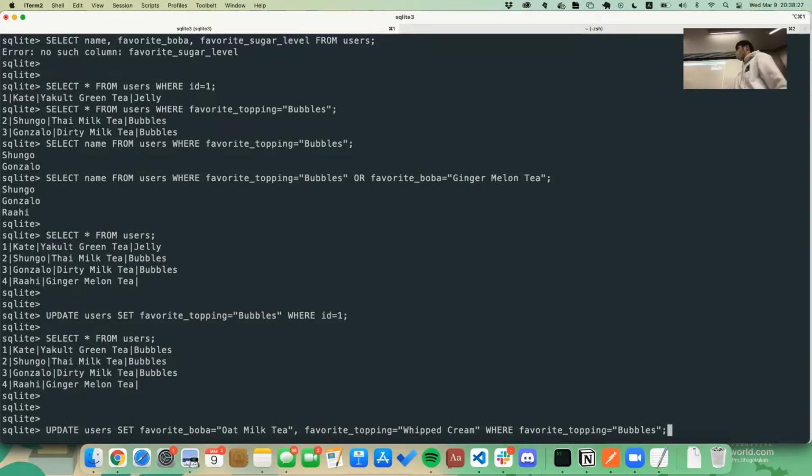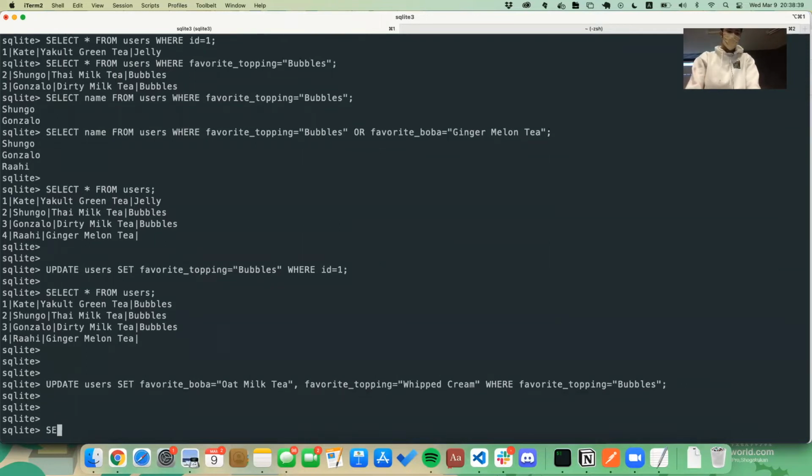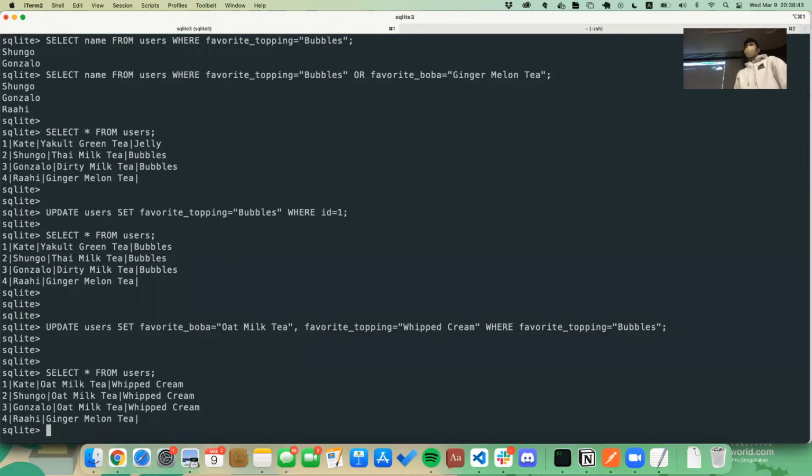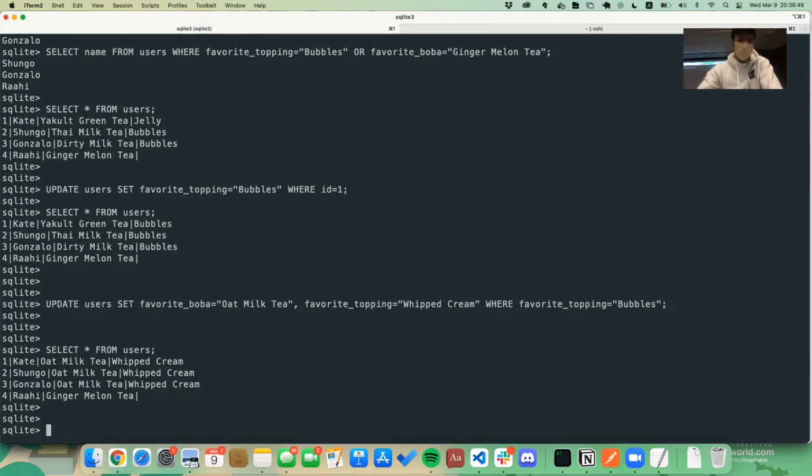All right, so very similar syntax. We're updating the users table with these specified fields and the values. And the condition is if they like bubbles right now. So now if you look at all the users we have, you can see that everyone's fields have successfully updated. Cool. And the last thing we'll cover is how to delete entries from a table.